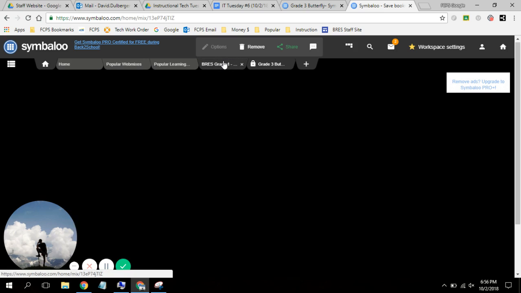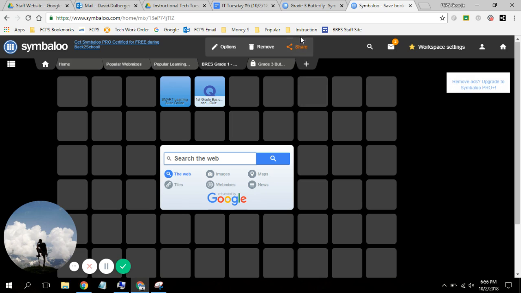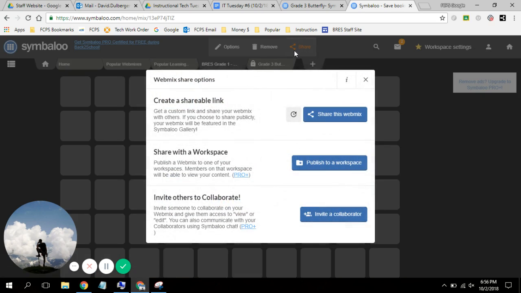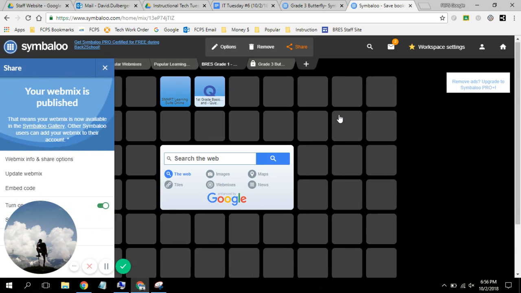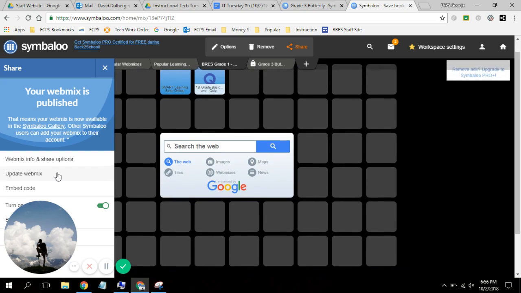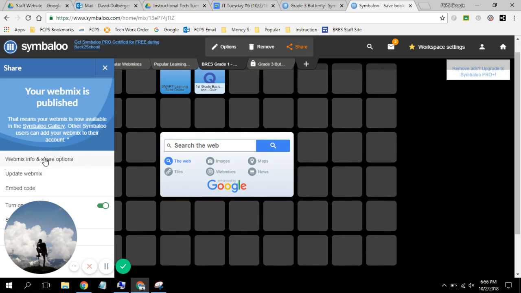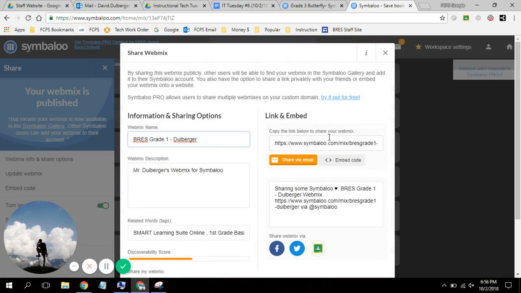But once you've created a web mix like this one here, you're going to click the share button. Once you click the share button, you're going to click share web mix. Right here, you are going to click web mix info and share options. This is the link you want. Do not take the link from up here. You need to get the link from right here.